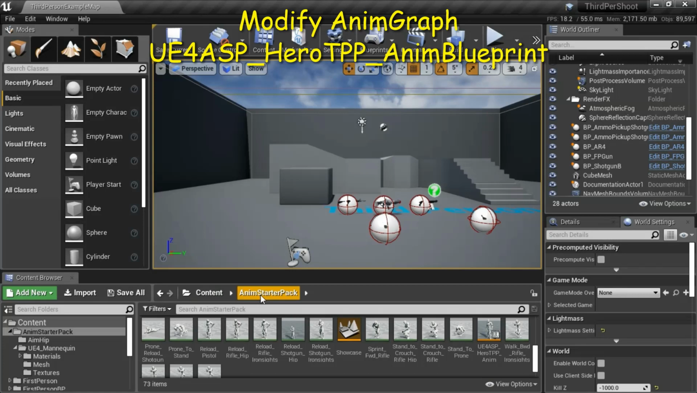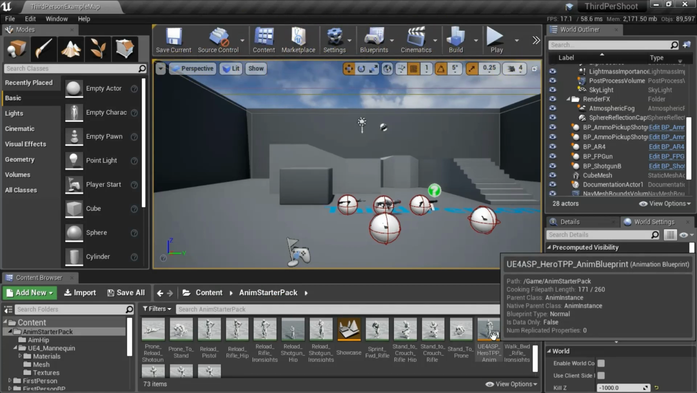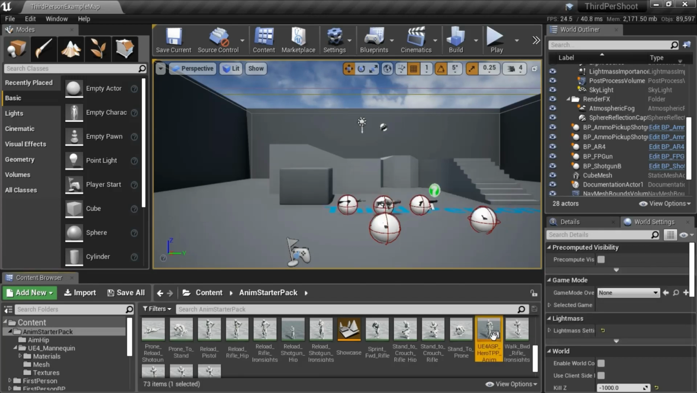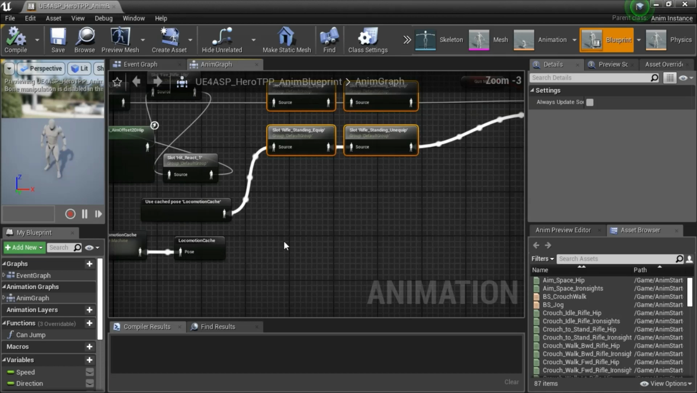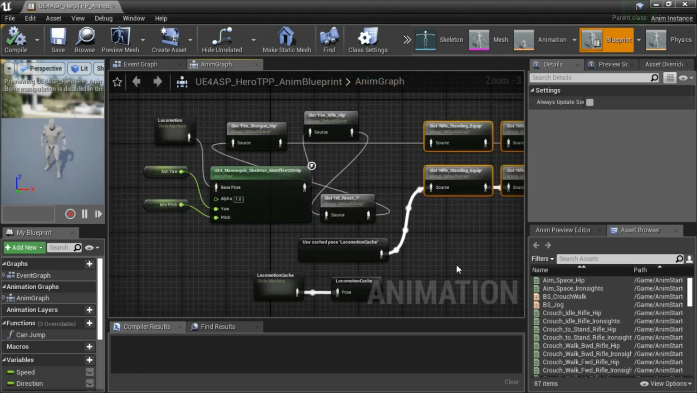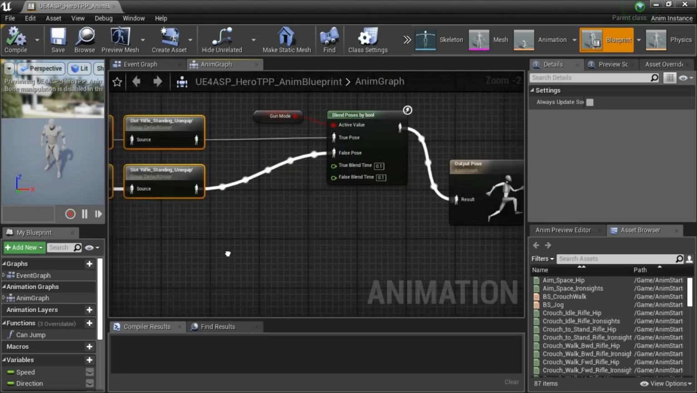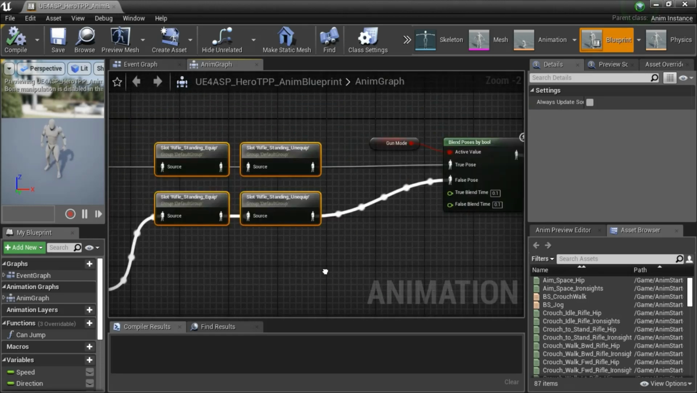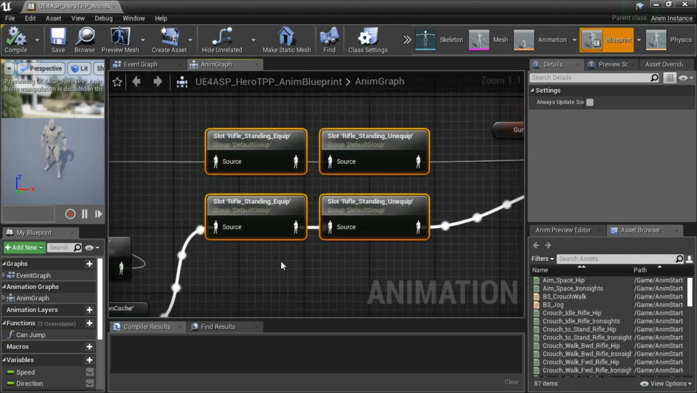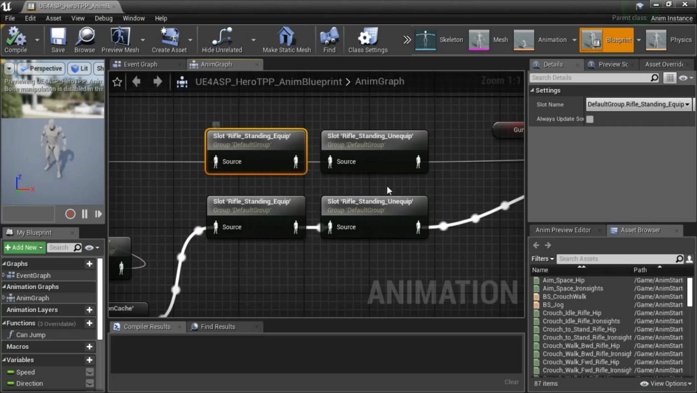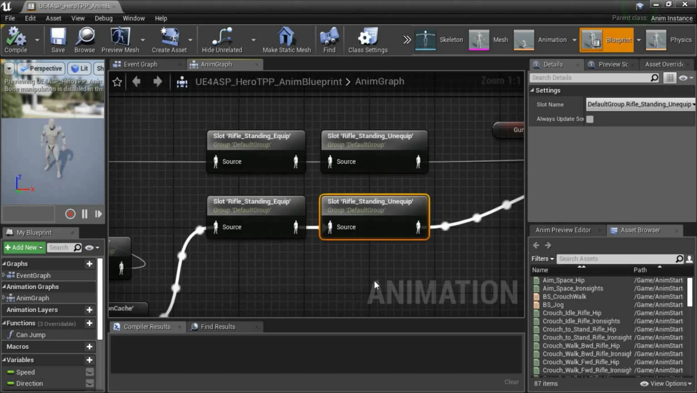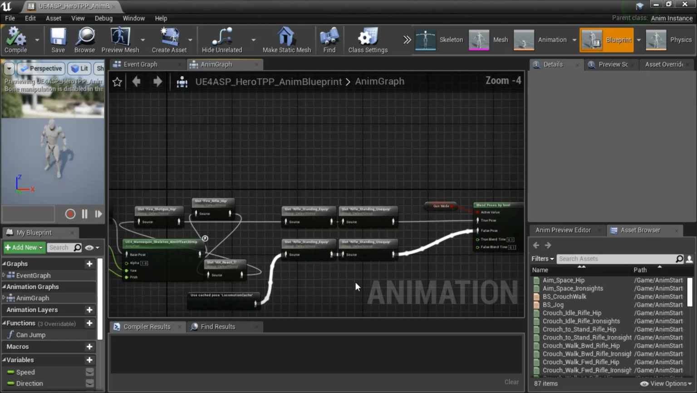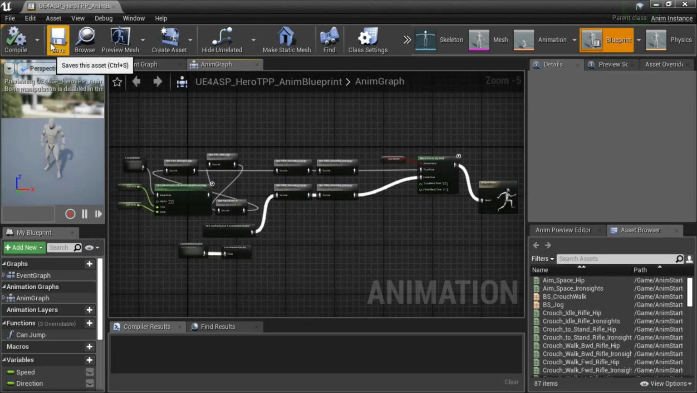Under Content, Anim Starter Pack, double-click UE4 ASP, Hero TPP, Anim Blueprint. These nodes were added. Everything else is the same. This slot and this slot are the same as this slot and this slot. When you're done, compile and save.